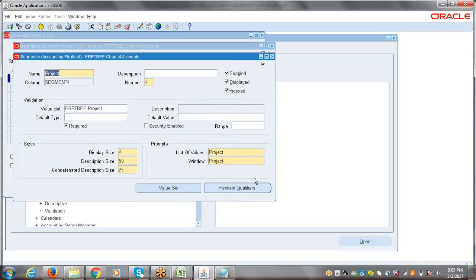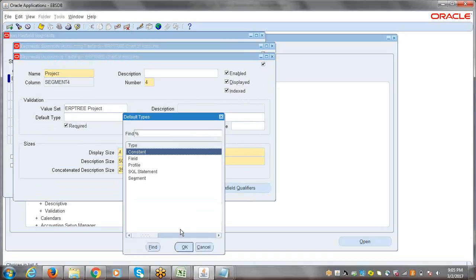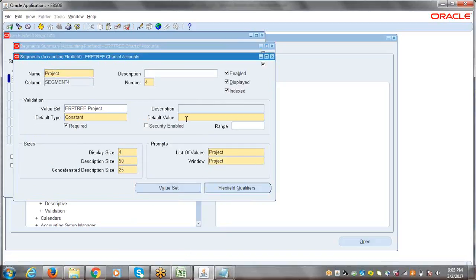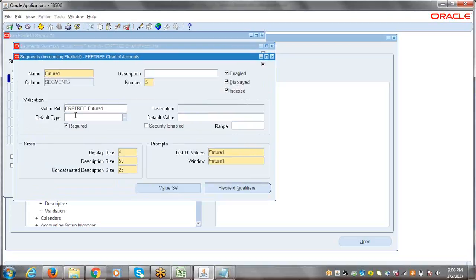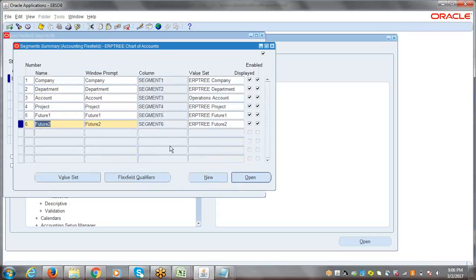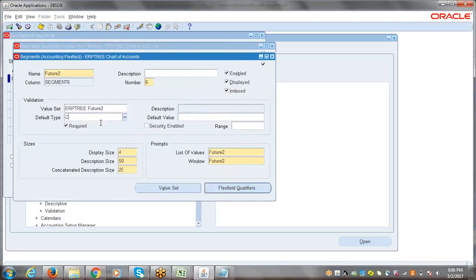So project, click on open, select default type as constant, and in the project segment we have one value called 0000. The same I am entering here. Save and close. Go to the next segment called future 1. Click on open. Here also you can say constant, and if you remember, here also we have one default value called 0000. Save it, close, select future 2, click on open, select constant and provide constant fixed value 0000.